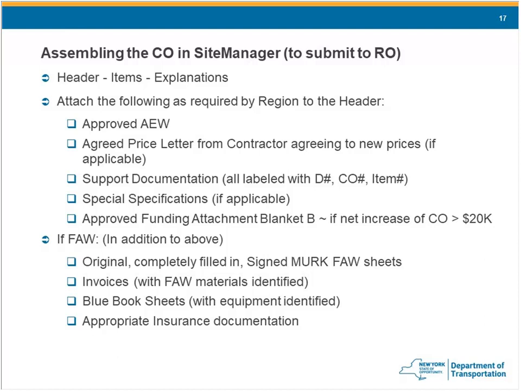For forced accounts, you need the completely filled out signed Merck forced accounts, invoices for the materials, blue book sheets, appropriate insurance documentation, of course, including the workers' compensation with EMR of 1.0.